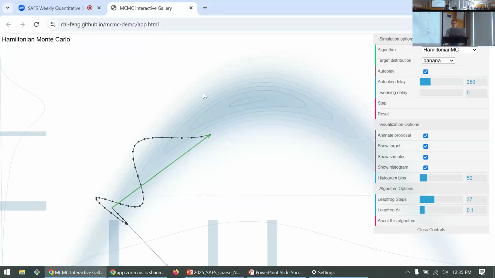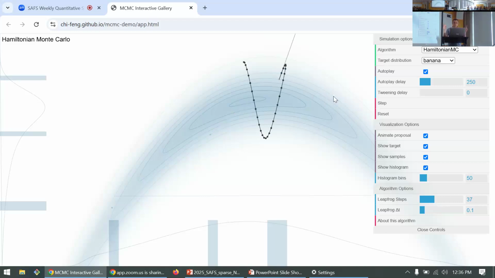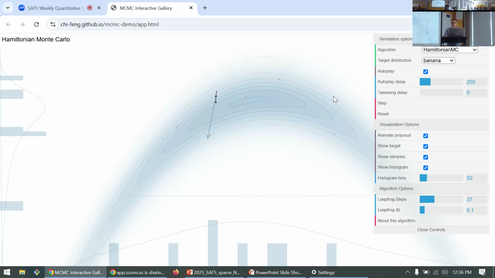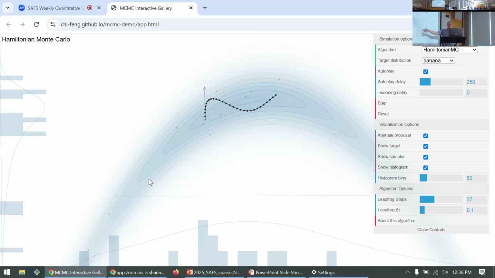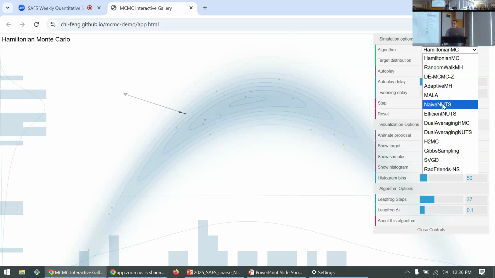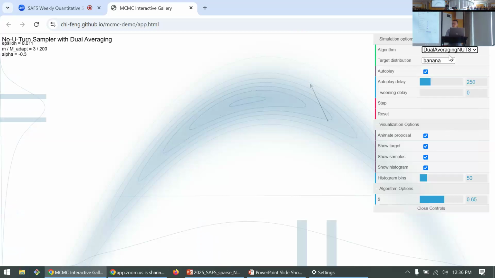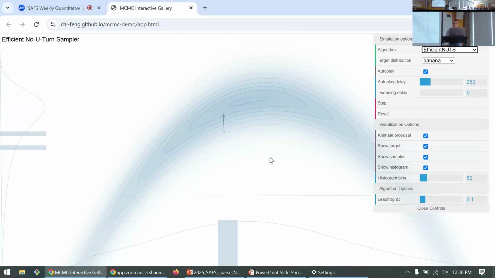So what does NUTS look like? When it runs, it's creating something called a trajectory, these different trajectories. And that's what these squiggly lines are. This shape here is a contour showing some posterior surface. In this case, it's 2 dimensions, and it kind of looks like a banana. I'm going to switch this over to efficient NUTS.